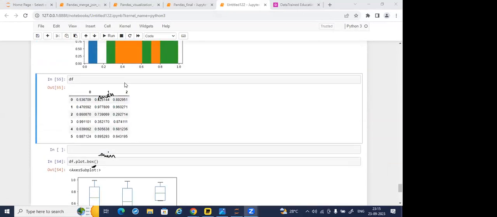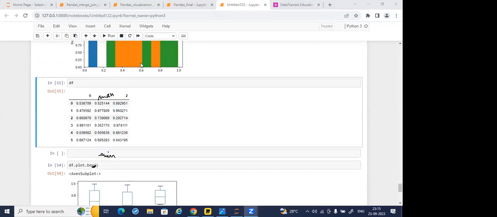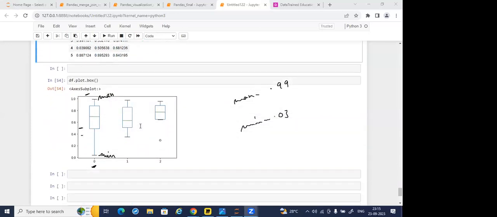Let me check it from here. Where is the 0th column? In the 0th column, the maximum value is 0.99 and the minimum value is 0.03. Okay, let me check it from here. You can see here 0.99 is the maximum value and here 0.03 is the minimum value.